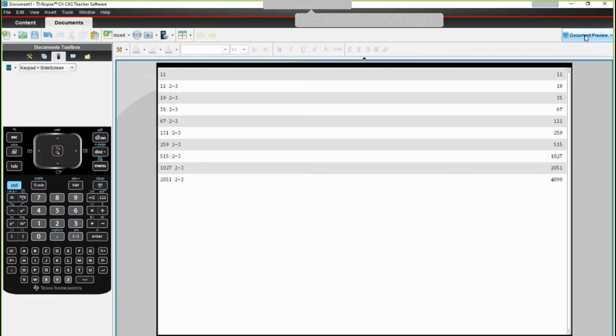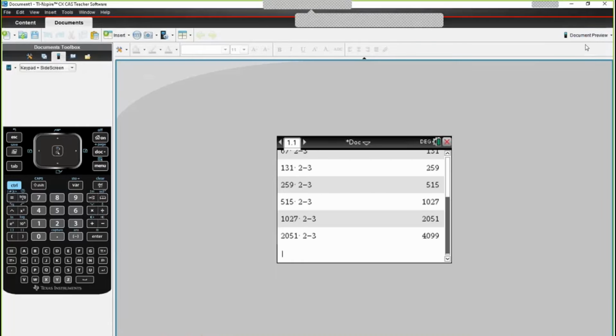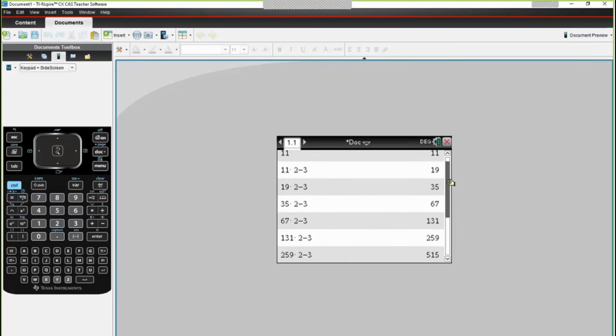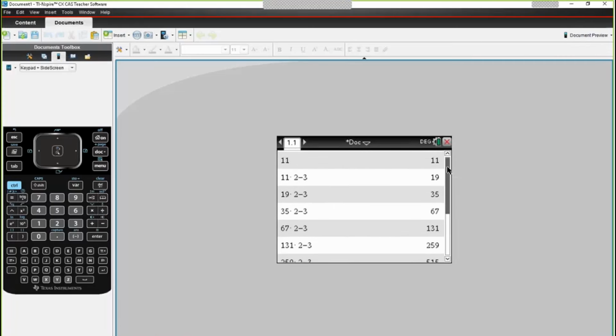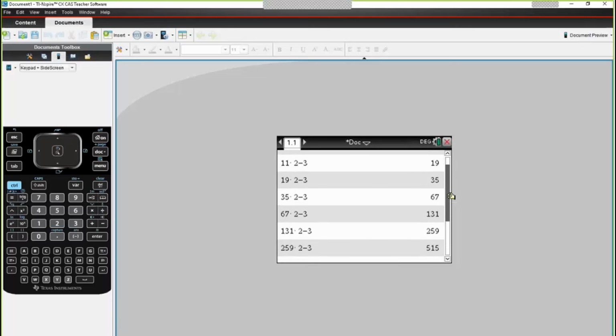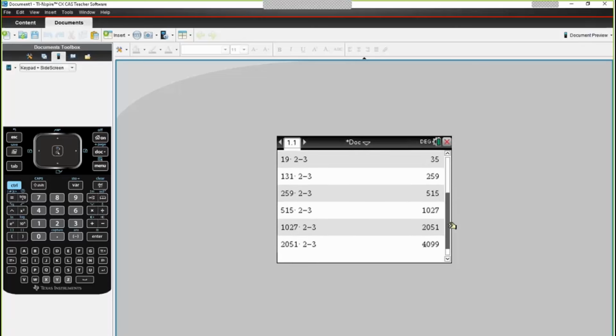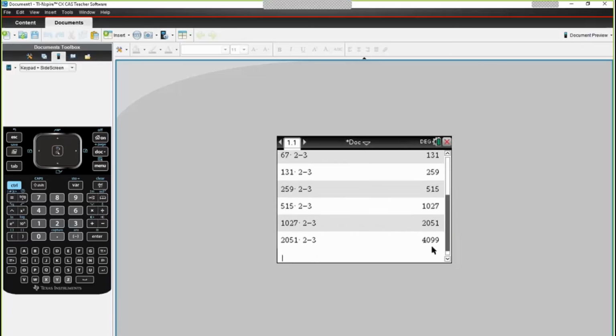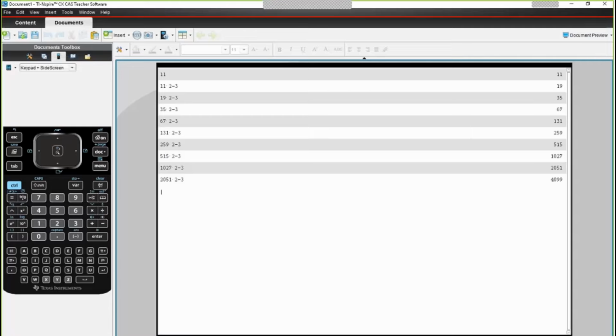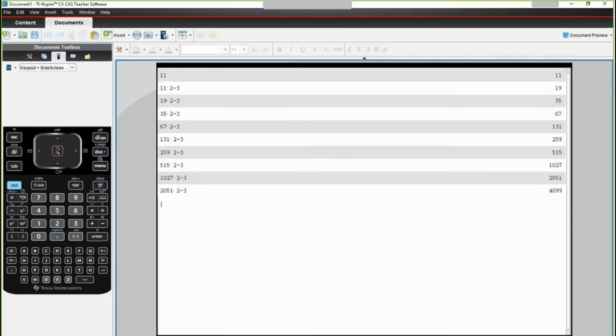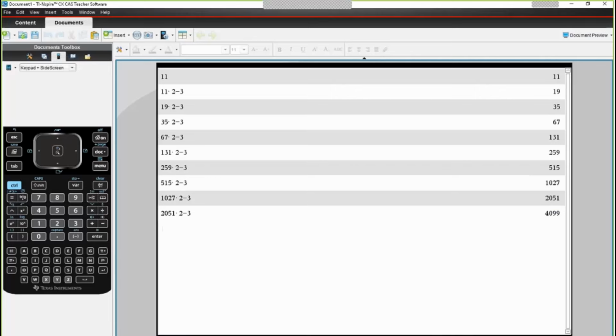If I am on the handheld screen, you will realize students may lose track of what the term number is. That's term 1 there, term 2, and so on. But they have to scroll down, and they won't know which term number this 4099 is. So we can overcome this problem. If I go back to my computer screen, I'll make that slightly more readable. Is that better?